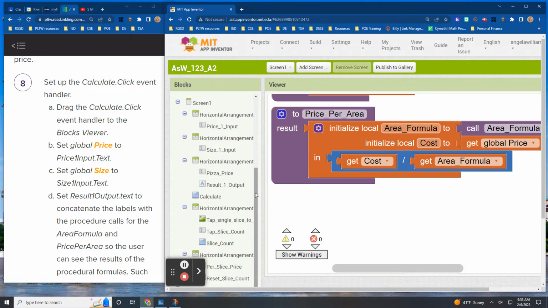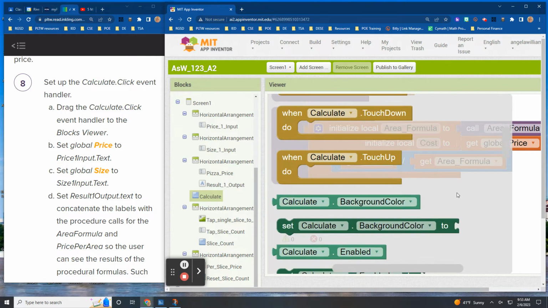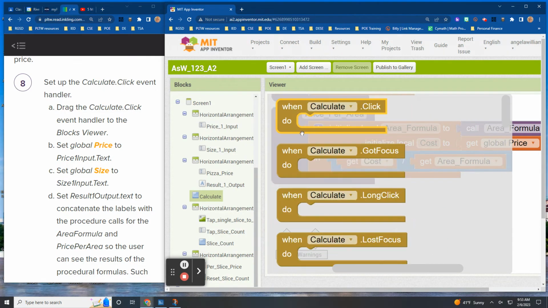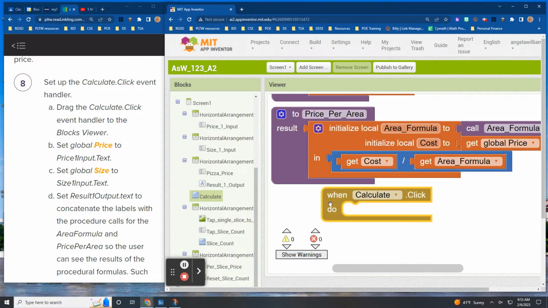Is there anywhere in here that we have a calculate dot? Do we have a calculate dot click? Oh, look at that, right here. Let's click calculate. We need when calculate dot click do. Okay, see all these other little fun things? This is what we need, an event handler.